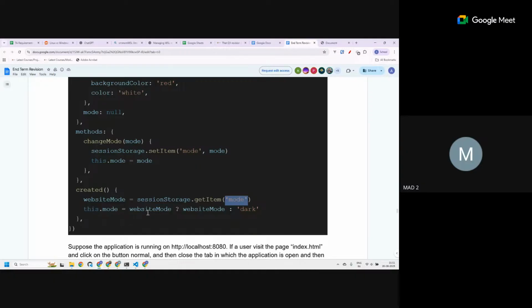This dot mode equal to if there is a website mode. What does this mean? If this is a truthy value, then return the first thing on the left. If this is a falsy value, then return this on the right. Everyone understands this, right? Question mark colon. Yes. Okay, it is just if and else. If this value is true, then this, else this. That's it. Since this is null, which is a falsy value, what is returned is the dark. So this dot mode equal to dark.